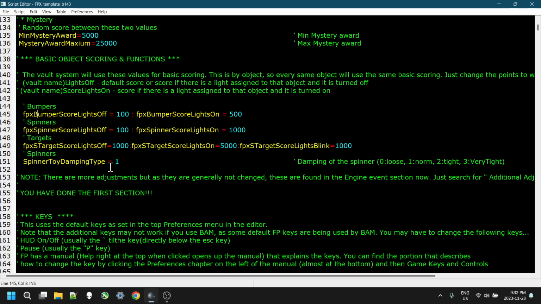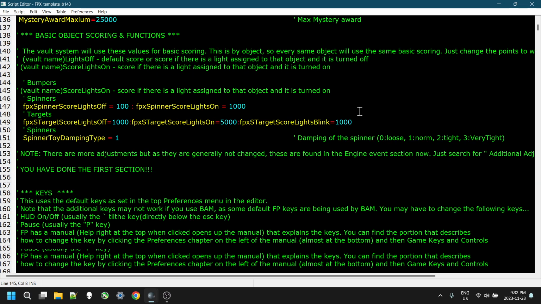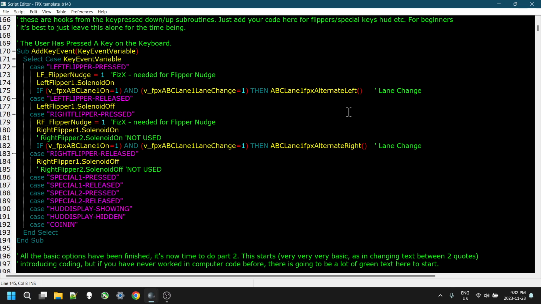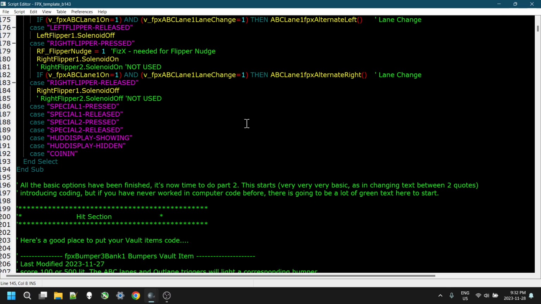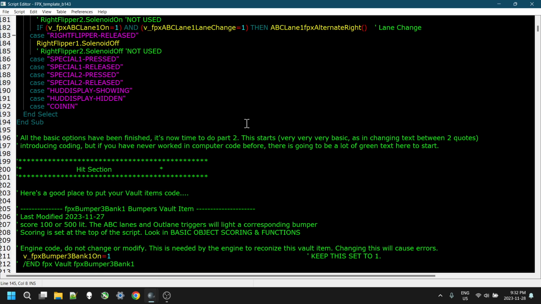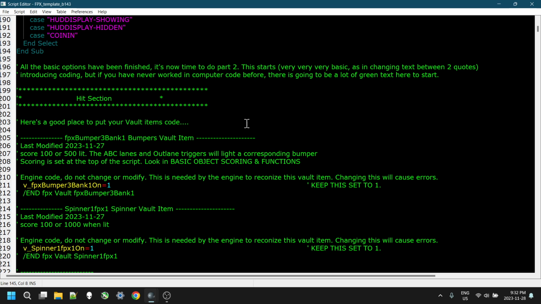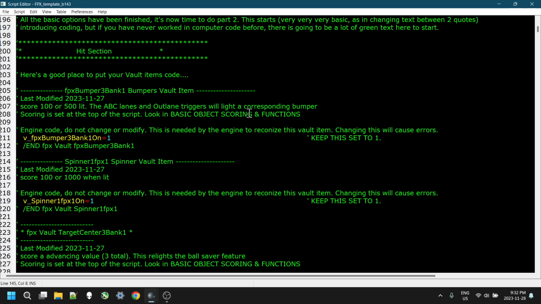You have sections for drop targets, the captive ball. You have another one for kickers and stuff like that. So you can set your basic scoring here from now on as opposed to the script. And that means that the scripts are a lot shorter. And I'll show you right now. These are the new scripts for the bolts that I have done.